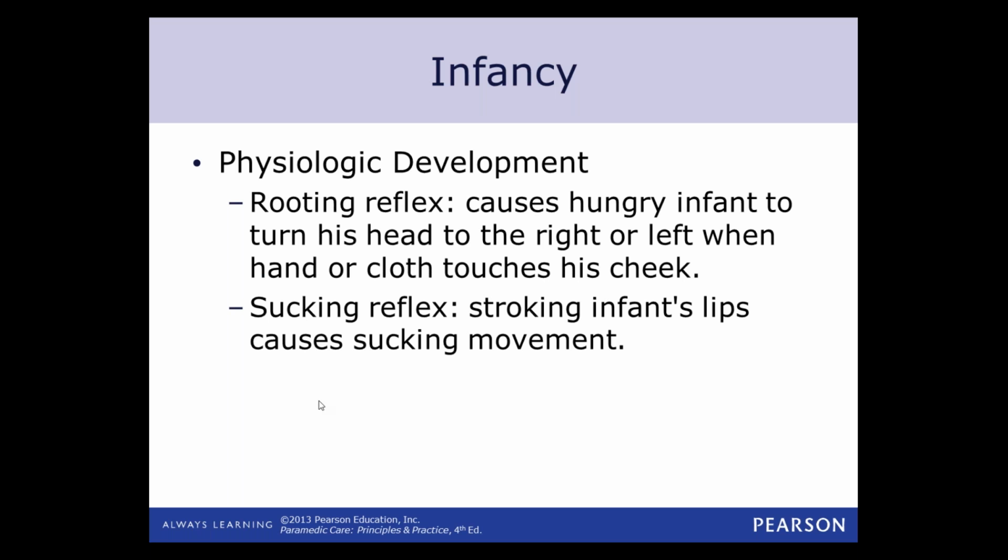Other development areas you're going to be seeing here, again, the rooting reflex and the sucking reflex, as you can kind of see. And this is going to be the instinct for the baby to start feeding.